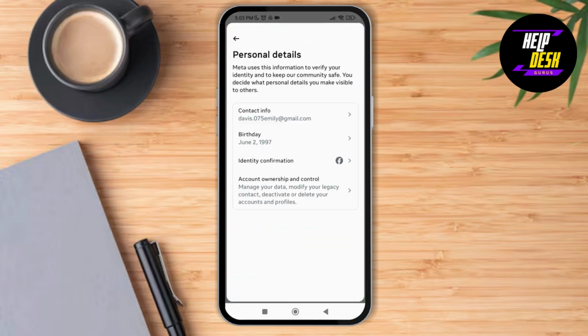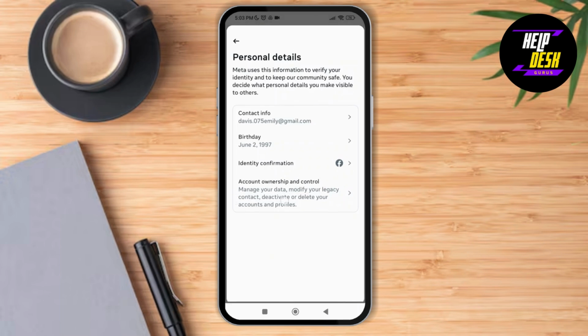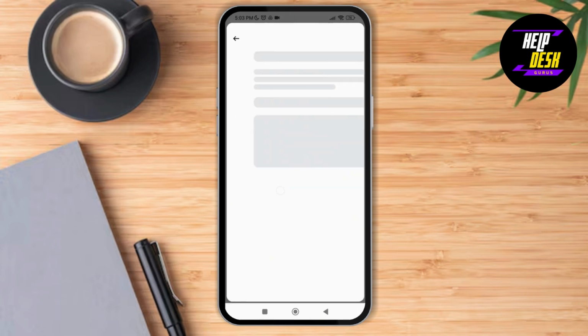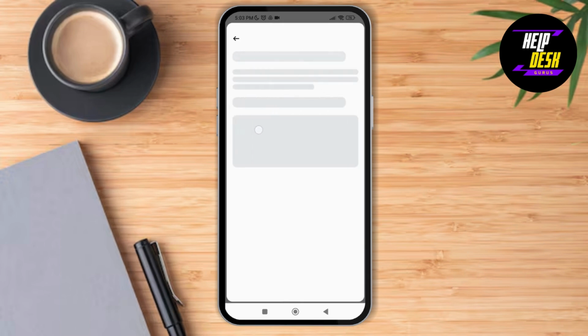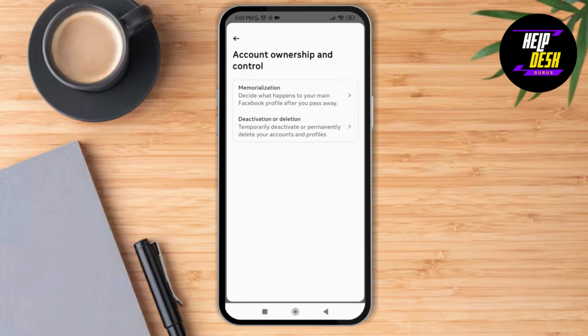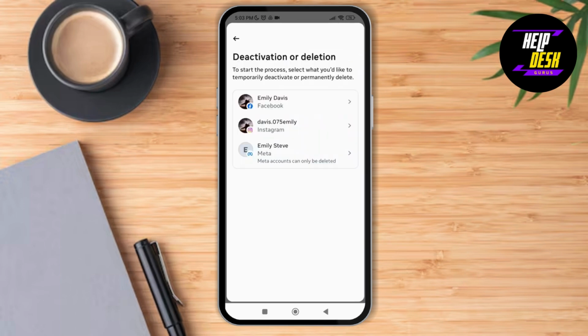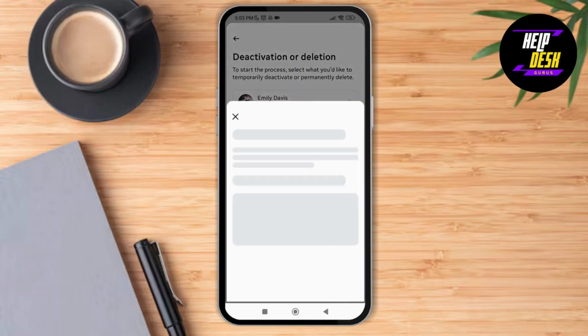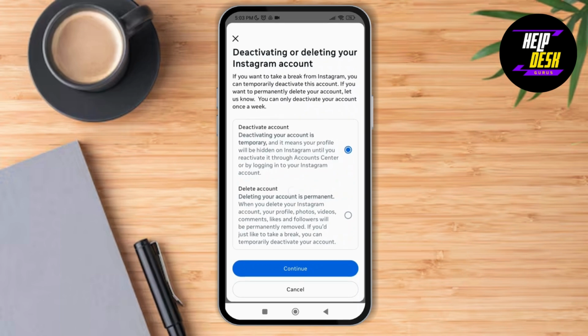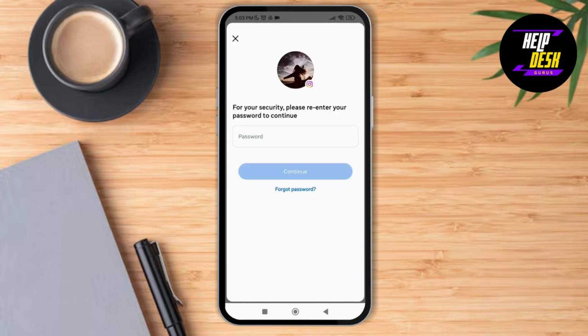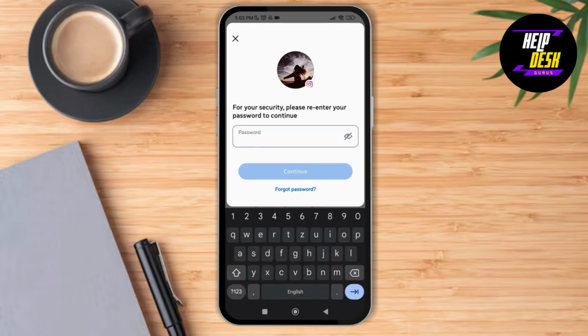As you tap on Personal details, you can see the option of Account ownership and control. So tap on it, and here you have two options: memorialization and deactivation or deletion. So just tap on deactivation or deletion, select the profile, and then tap on deactivating your account. This is a temporary process. So you just tap on continue, and you have to enter your password for security reasons, and then it will help you to deactivate your account.